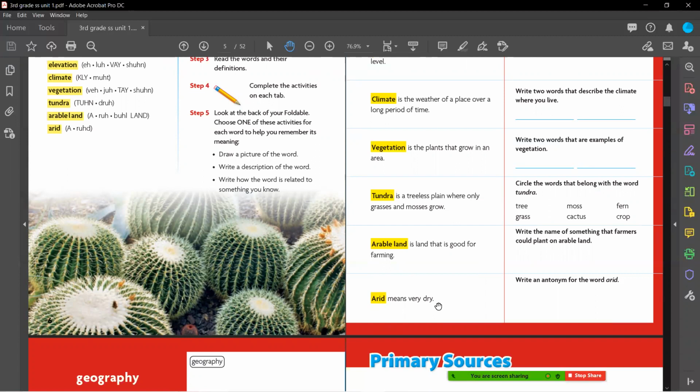Arid means very dry. Write an antonym for the word arid. Remember, the word antonym means opposite. So you need to find the opposite of the word arid.